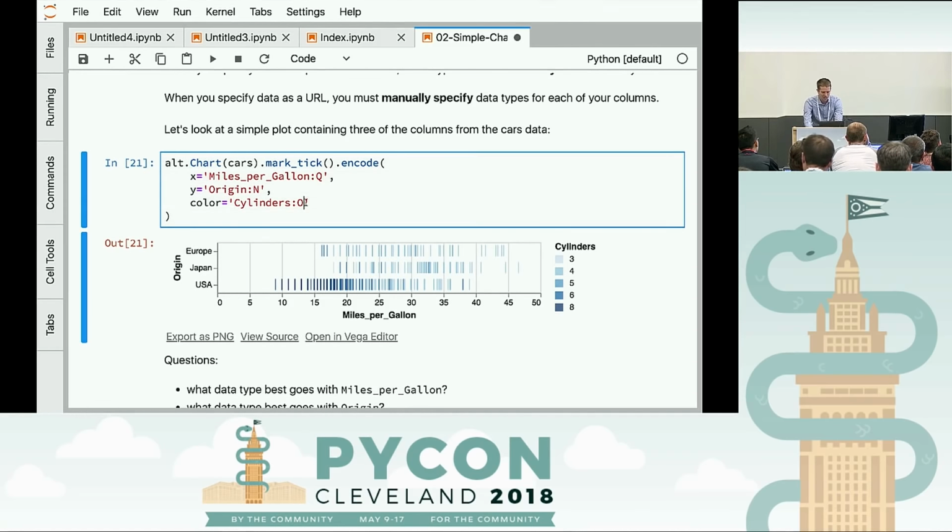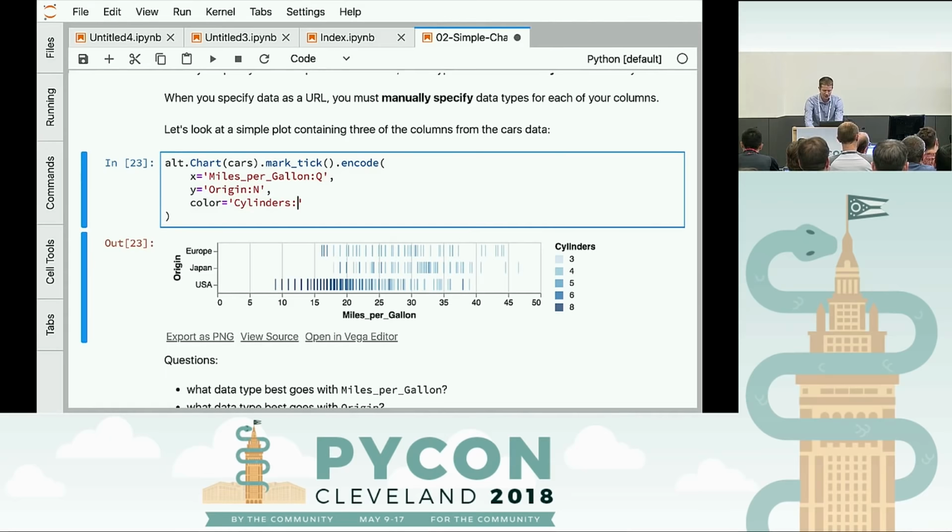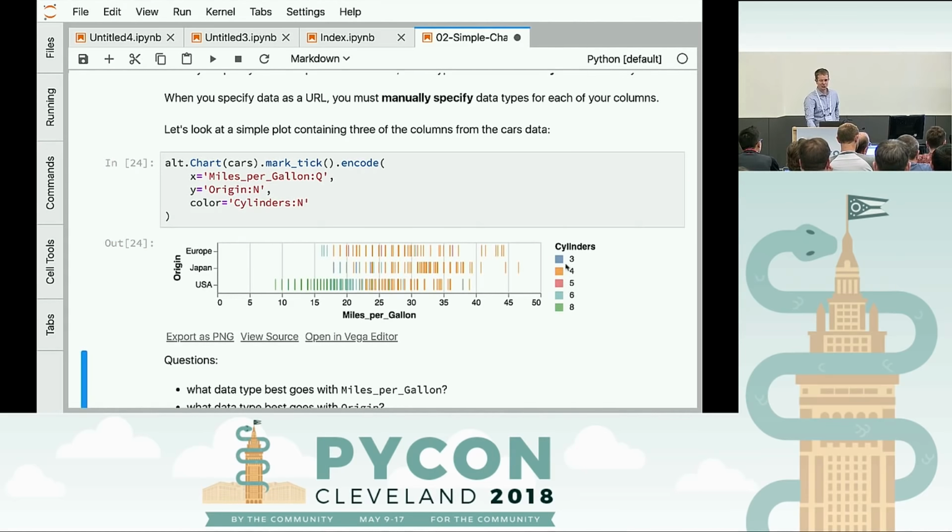Right, so just to show you, if you do quantity like that, it'll be a continuous legend. If you do ordinal, it'll be a discrete legend. And then if we decide that this is nominal and no longer has an order, it'll choose a color bar that doesn't have any inherent sense of order. So that's not necessarily the best thing to do in this case.